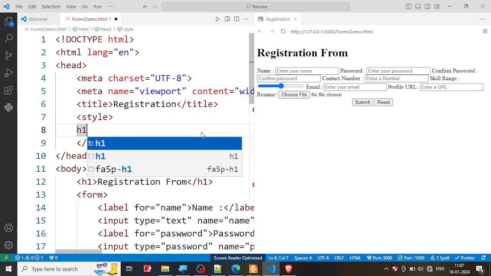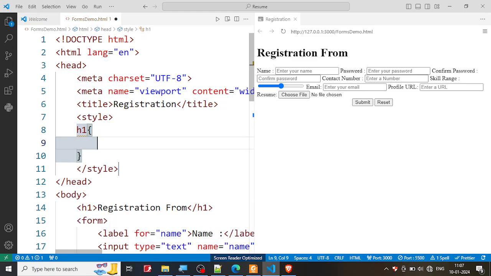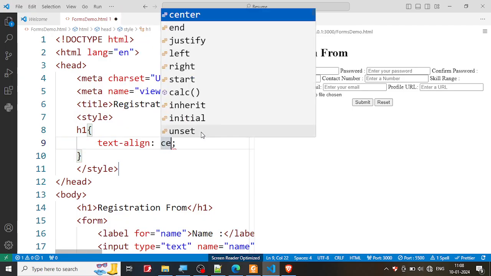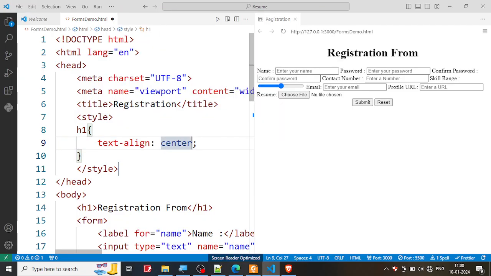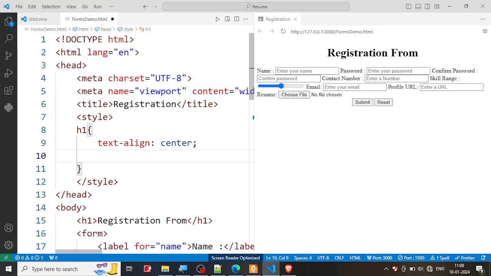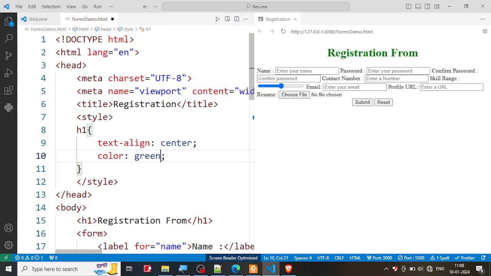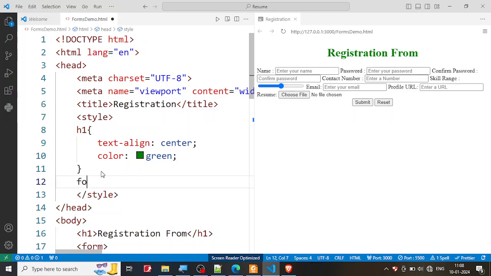For H1, I'm going to put the style here, and for the H1, I'm going to set text align, so I'm going to align the text at the center. Okay, that's done. You notice it is done, and I'm going to change the color of it as green. I'm going to just take the standard color green. So done. This heading is done.